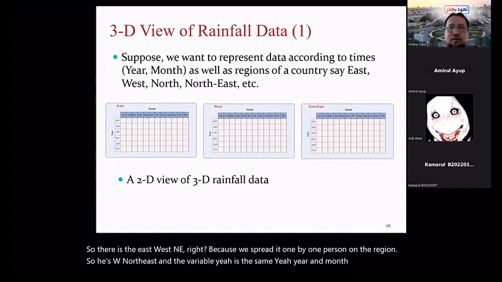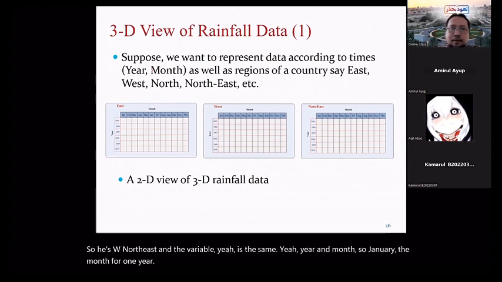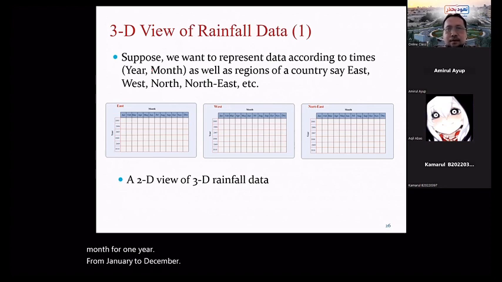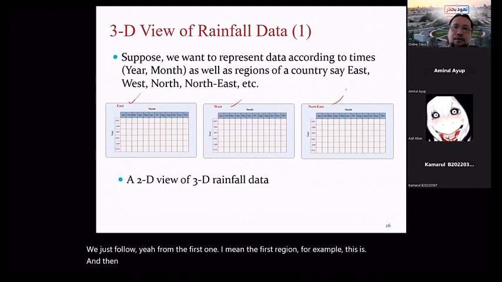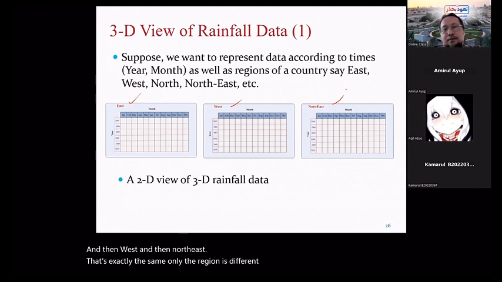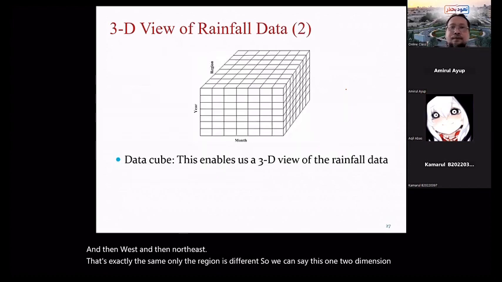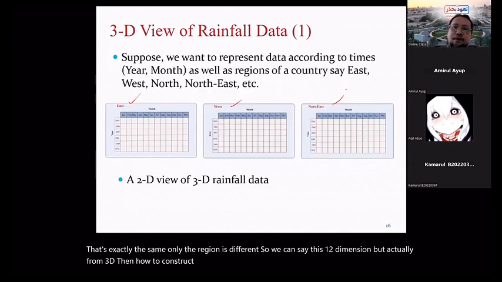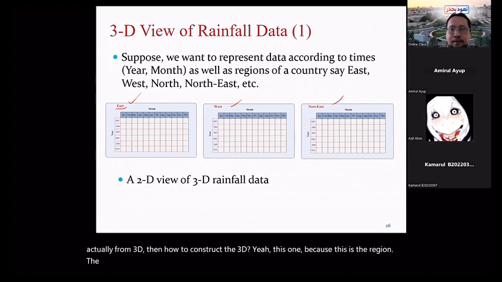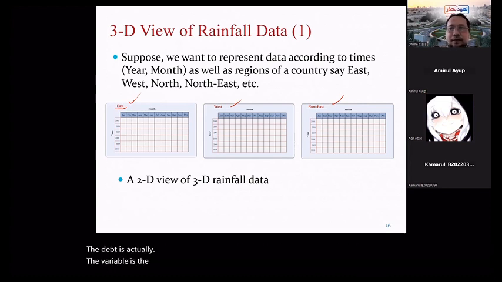So January, the months for 1 year, from January to December, and we just follow from the first one. I mean the first region, for example, is east, and then west, and then northeast. Exactly the same, only the region is different. So we can say this is 2-dimension, but actually from 3D. Then how do we construct the 3D? This is the region, and the variable is actually the same, right? Because of year and month only.